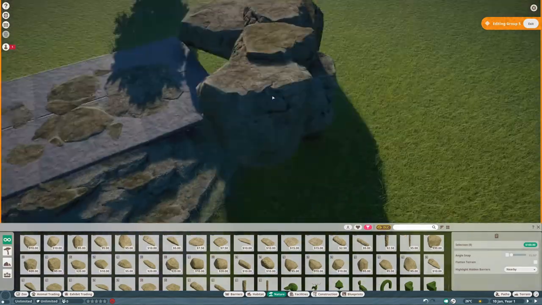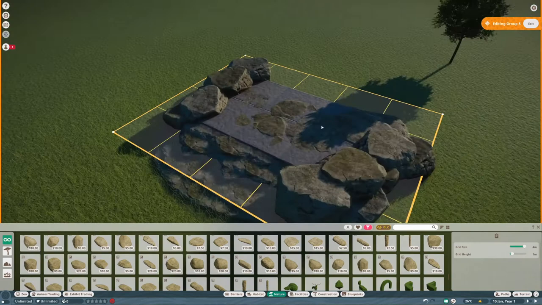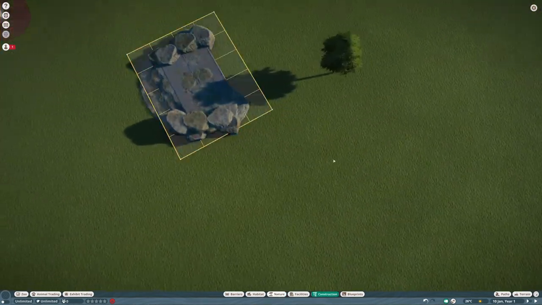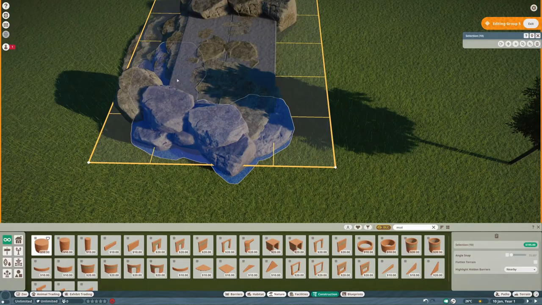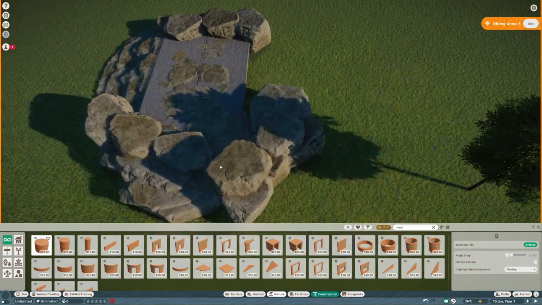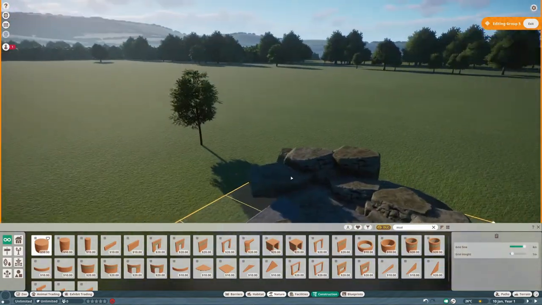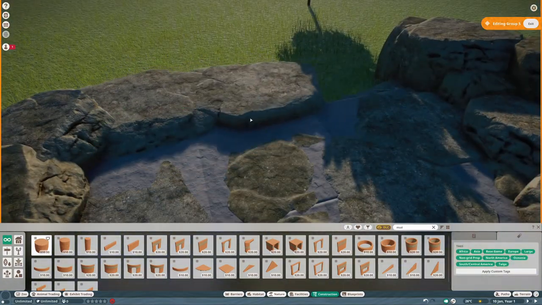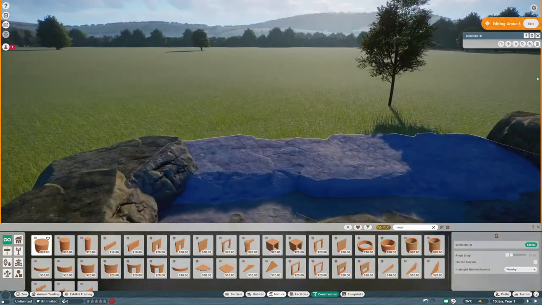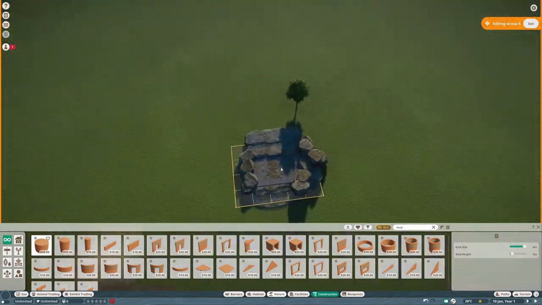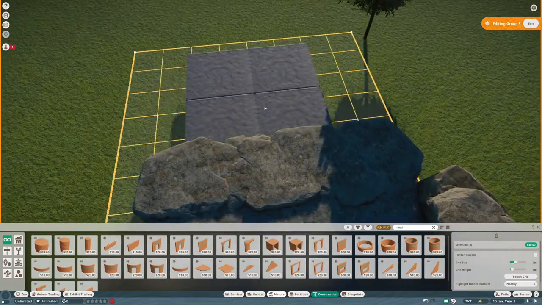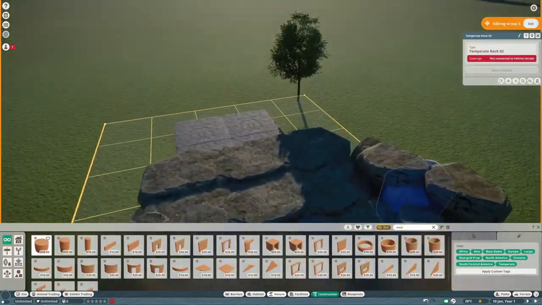So this Dall sheep habitat is hopefully going to be the first of many habitats in this zoo, because as long as everything goes to plan, I'm going to be posting once per week, and every week there's going to be a Planet Zoo or a Prehistoric Kingdom video. So it's going to go Planet Zoo, Planet Zoo, and then one Prehistoric Kingdom.